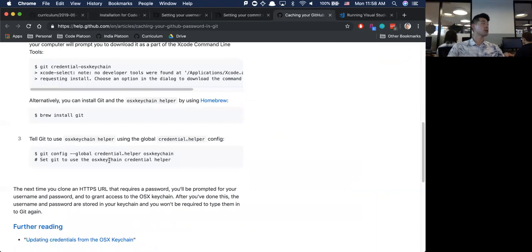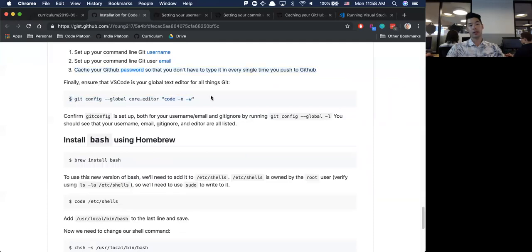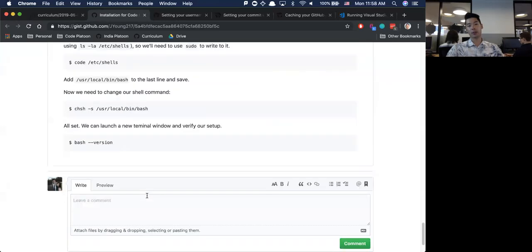So that the first time that you push, you're going to sign into GitHub and it's going to keep you logged in at all times so that you can push directly from your computer up to GitHub. Push means just upload: push your code from your computer up to GitHub. Go ahead and set this up right over here, and then just run through the bash using Homebrew.